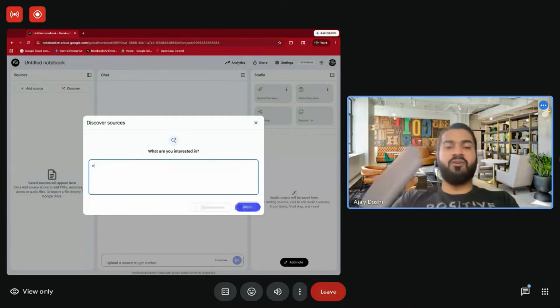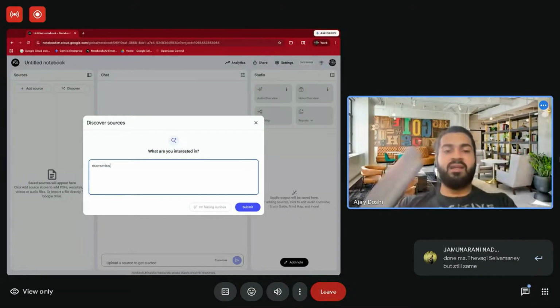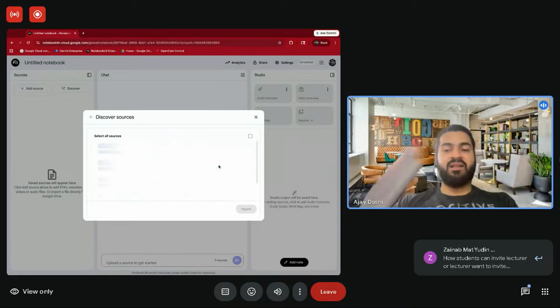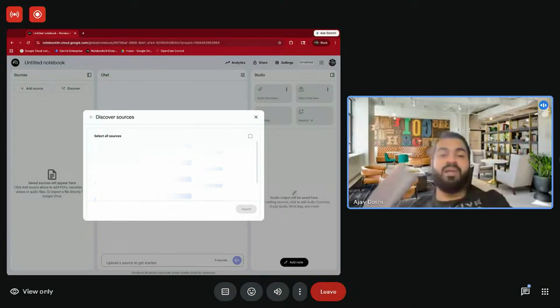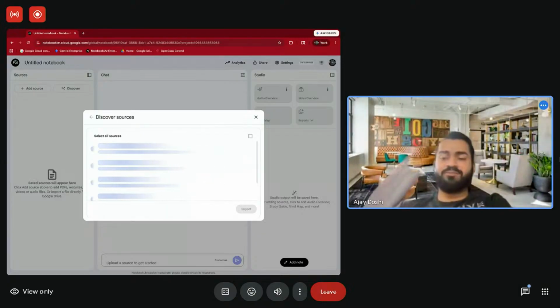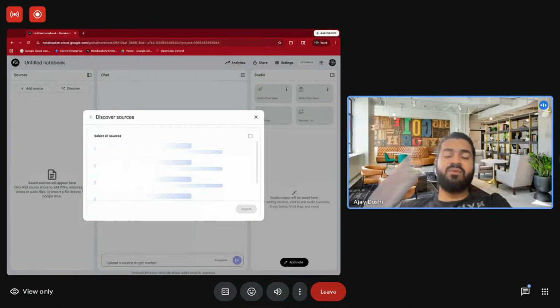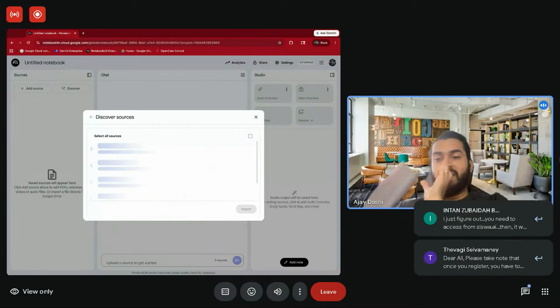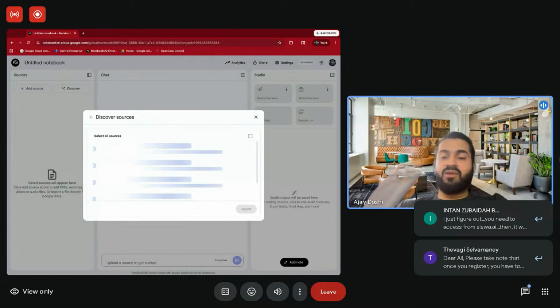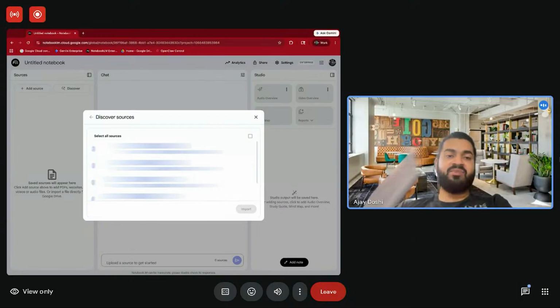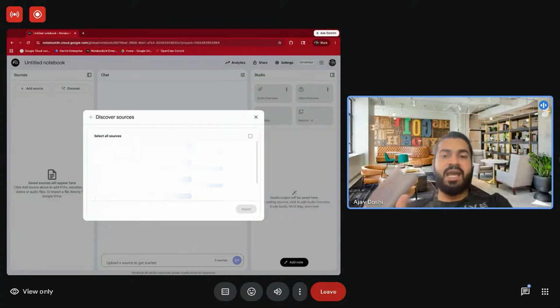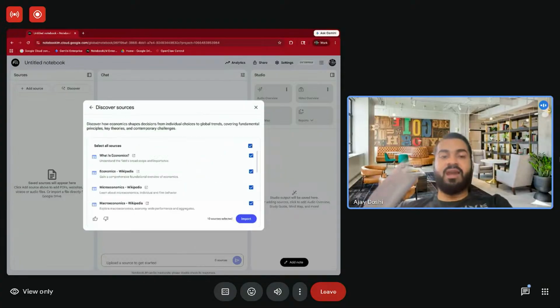Right. So let's say you are an economics student. What you can do is key in a keyword, the topic of your research, and then click submit. And what happens is it will actually discover all of the sources on the internet related to the topic that you are asking about. This will take some time, but what it's doing is, and this is the only time NotebookLM connects to the internet. Other than that, it will not actually go to the internet for anything, because all the answers come from your sources. But now, since we want to add new sources, this is what's going to happen.